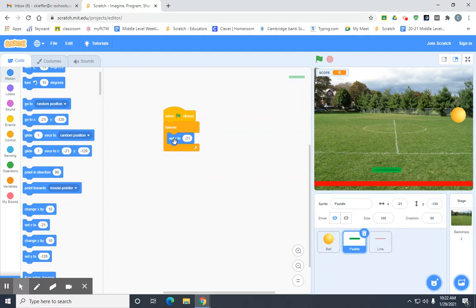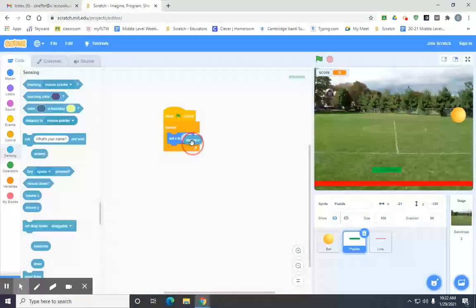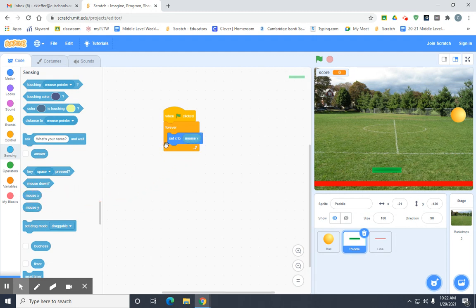But now we can actually go to the sensing. Now we're going to grab hold of the mouse X and slide that in where the number is. So now it's set X to the mouse. And if we run that, that means wherever the mouse is, that will move the paddle. See how that works? And I don't have to click on it or anything. It just goes right there. So you can move it back and forth, back and forth. So this is pretty awesome.